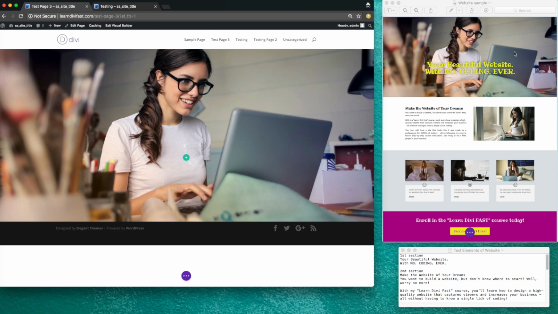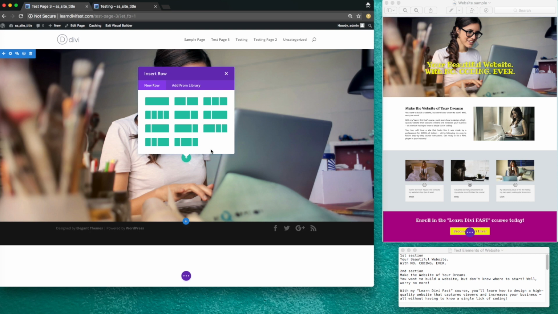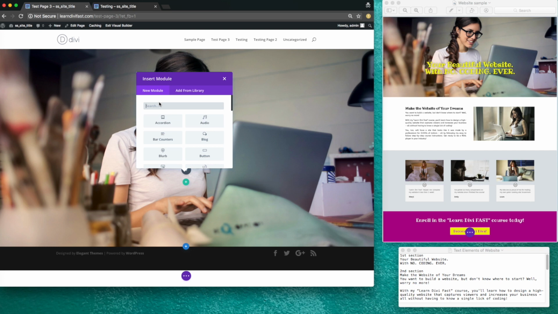And now we want to add this wording right here that says, your beautiful website with no coding ever. So what we do is we're going to highlight the rows part, which is this little plus green button right here. And when we see that highlight says add new row, you're going to click that, and it's going to ask us how many rows or columns do we need, right? So we only need one column. And so because of that, we're going to use this one right here. And it's going to ask us what module we want to put inside of that column. And so because that is text, we're going to look up the text module. And that is right here.